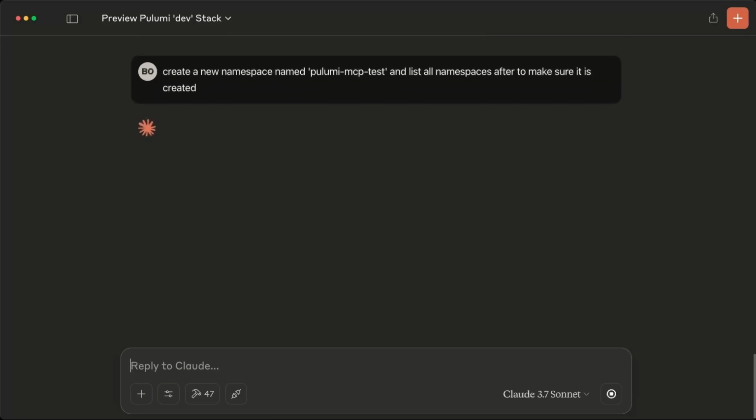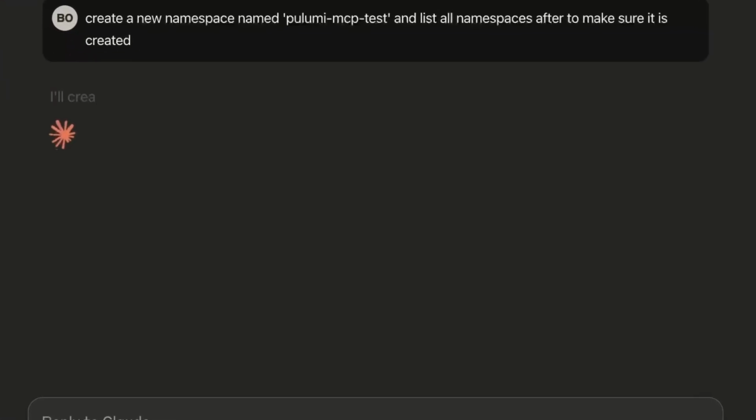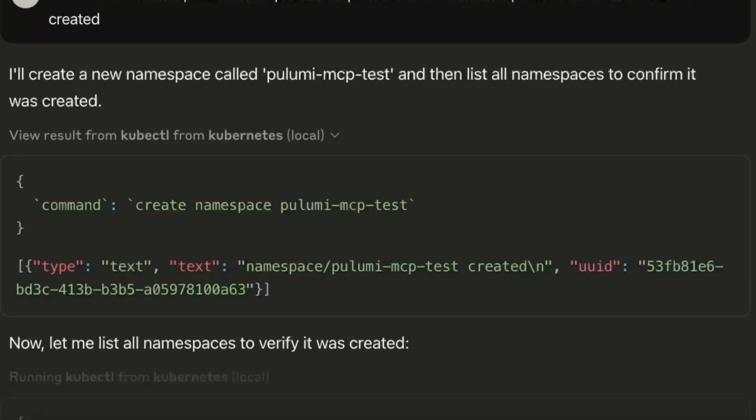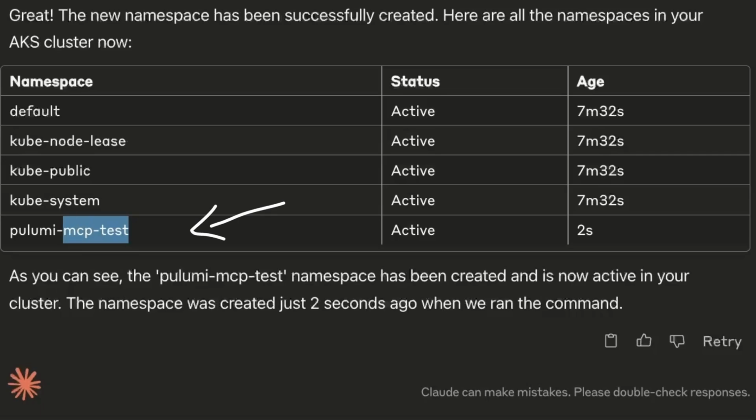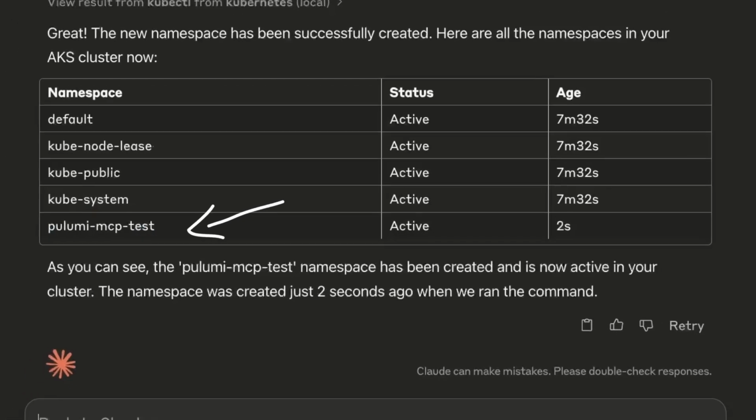And let's send the request now. Again, it is using our very own Kubernetes MCP server and its tools to create the namespace and to then list all namespaces, but using the intelligence of Claude models. Great collaboration, if you ask me.